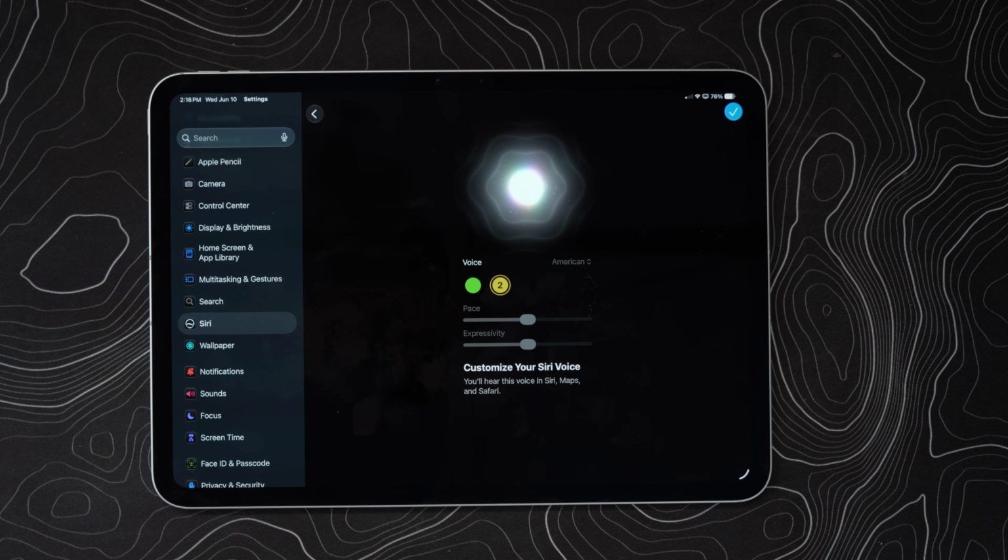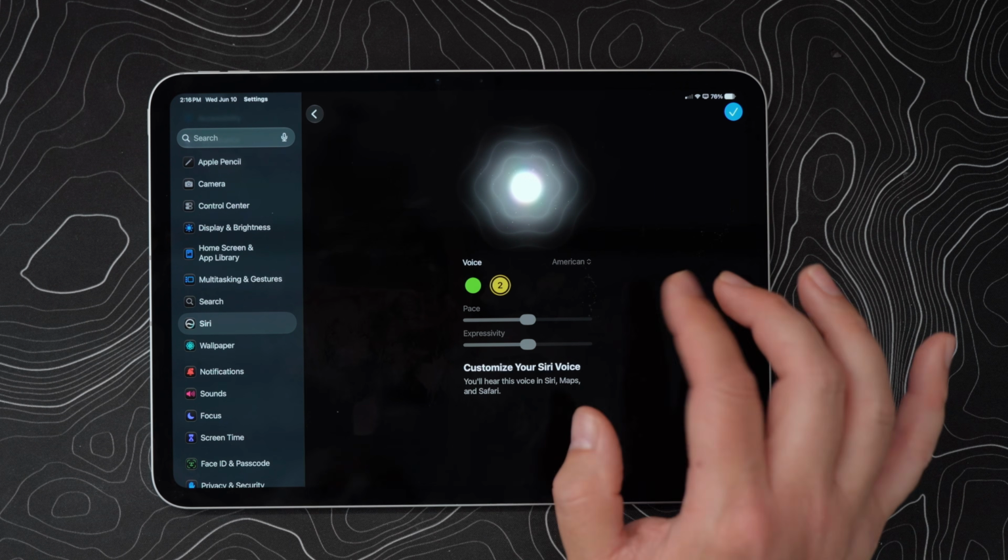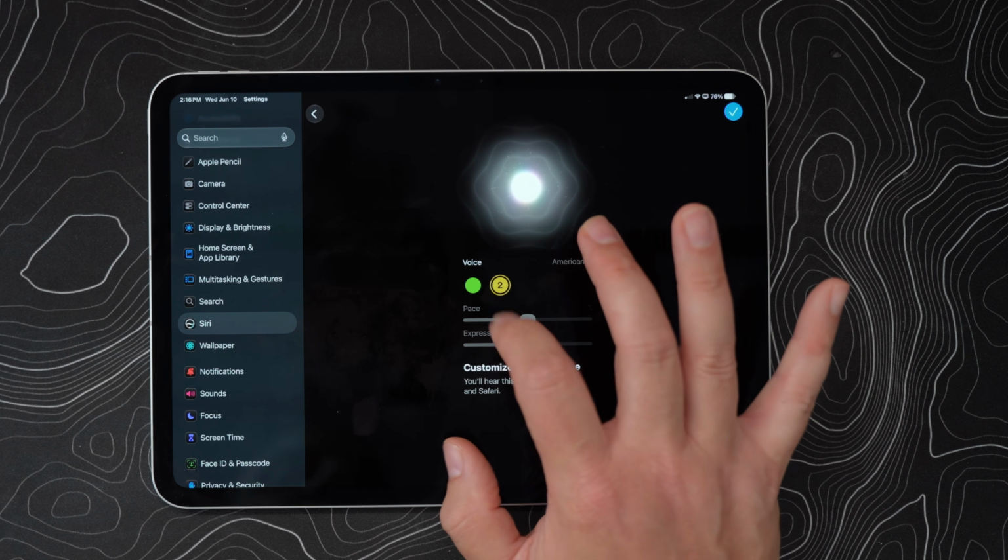Now, there are only two different voices available now. It's only available in US English. And there are some sliders to adjust how quickly it speaks and the cadence, which you won't be able to change right now, but you will be able to change in the future.